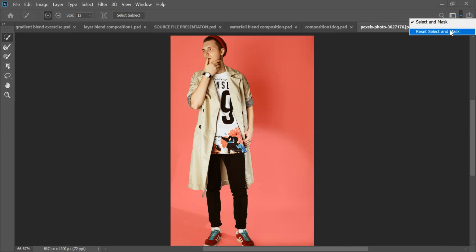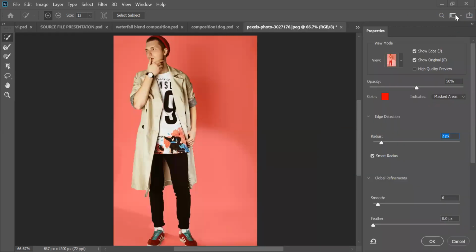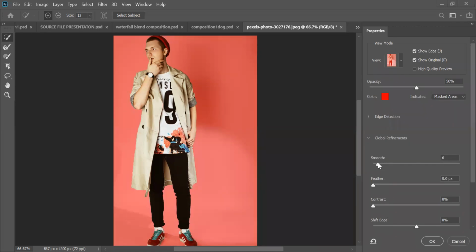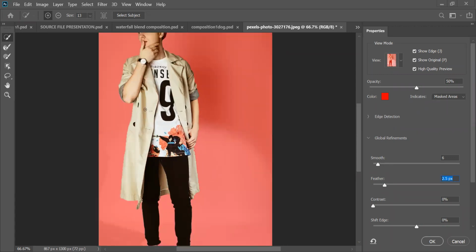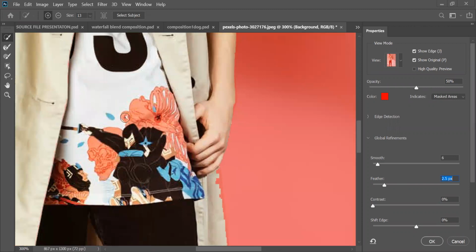Yes, select and mask, reset, select and mask. Yes, we have this box here. I was just looking for where it had gone. So here is edge detection, and we have a couple of things. We have smooth, we have feather. If I just zoom this up, we have contrast, we have shift edge. If I increase or decrease the shift edge, we generally keep it in the center.